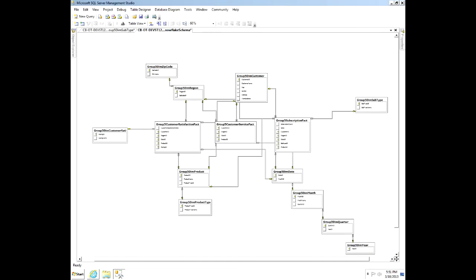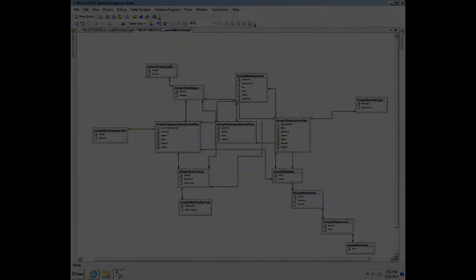Hi, this is Joey Mitchell here with the Snowflake schema. In the middle, you can see our 3 fact tables: customer satisfaction fact, customer service fact, and subscription fact. Connecting outward from these fact tables are the dimension tables used in each specific fact table, including the tables of their hierarchies.